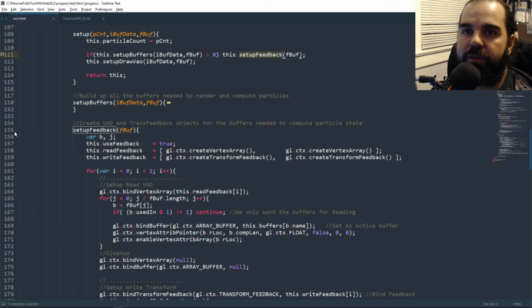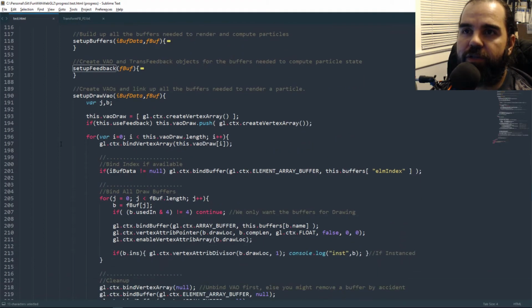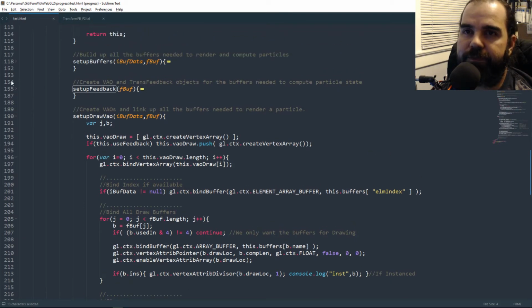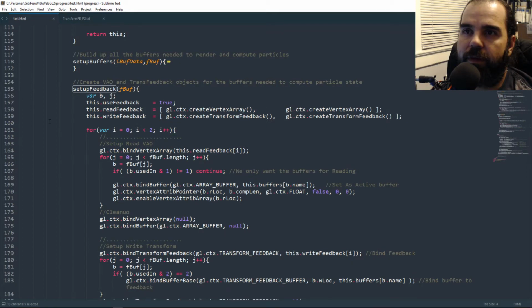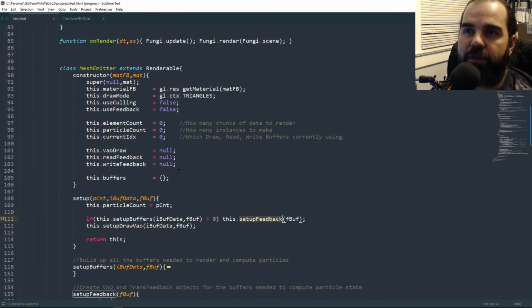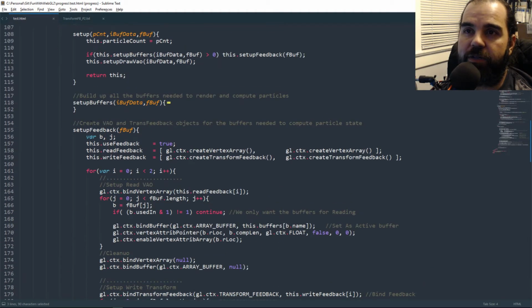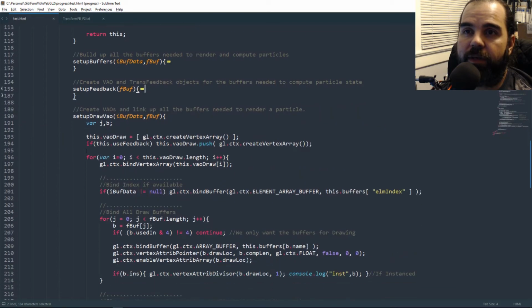And then our draw VAO. The only thing that changed in our draw VAO is another thing I'd change. In the previous video, this was filled in automatically. Now it's not filled in; it's set to null by default. And then these setup functions create things. So if there is feedback, I then create these structures on the GPU. Same thing when it comes to draw VAO.